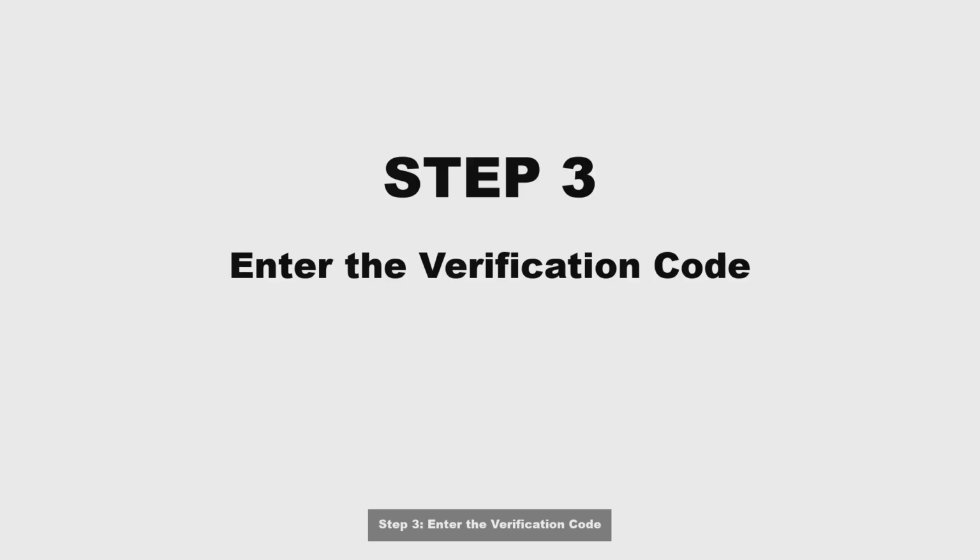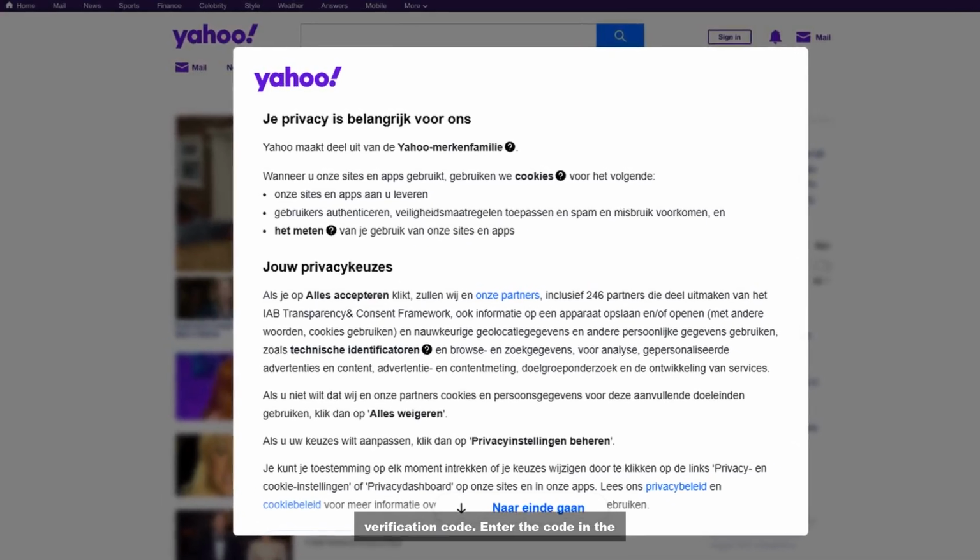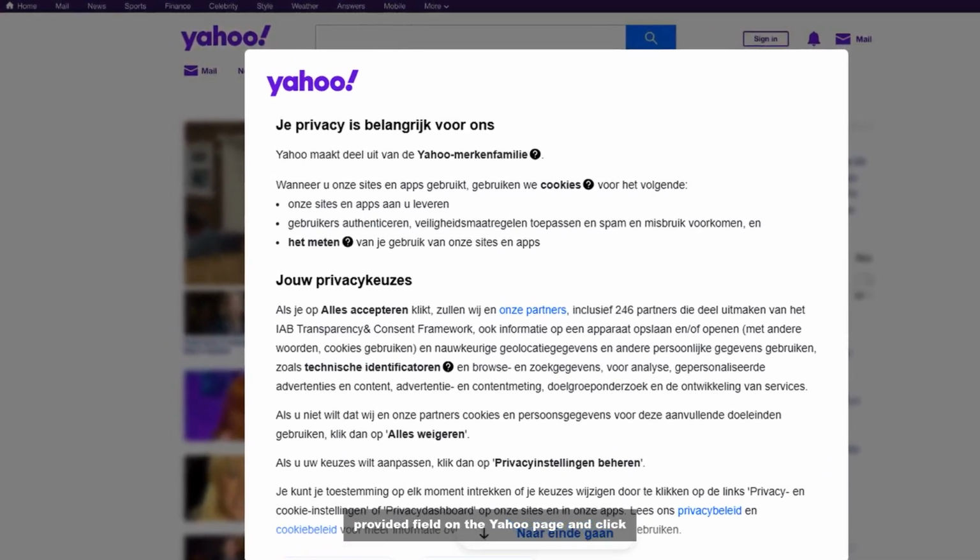Step 3. Enter the verification code. Check your phone or email for the verification code. Enter the code in the provided field on the Yahoo page and click Verify.